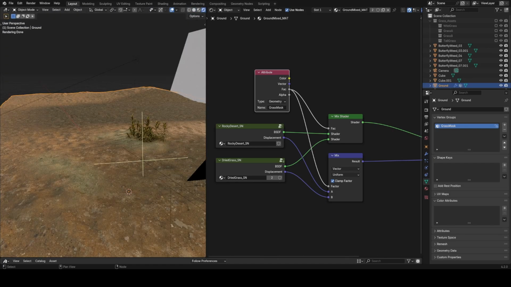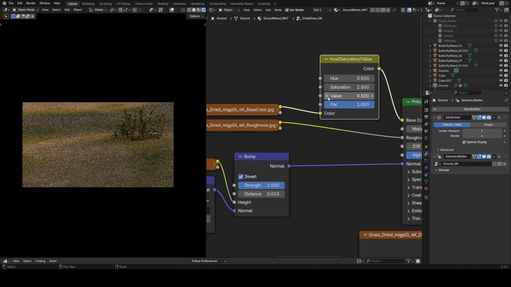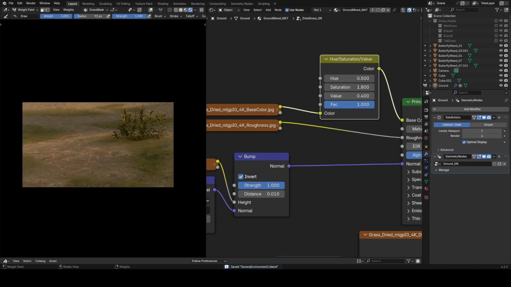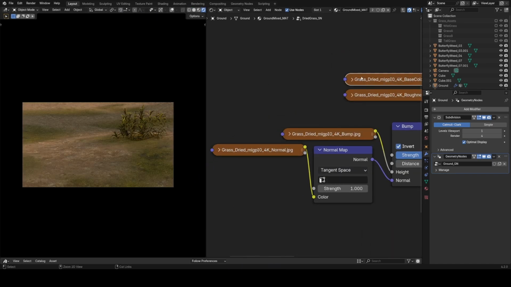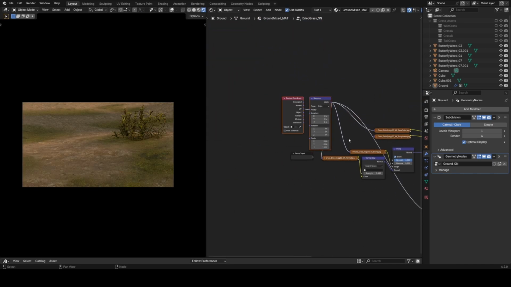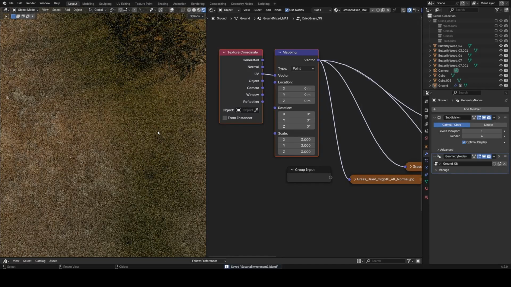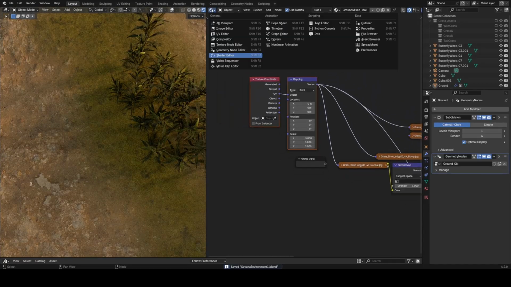I tweaked the color of the grass shader a little bit using a hue saturation value node on the base color of it to give it a bit more saturation and make it a little bit darker to match the reference a bit better. I then went ahead and tweaked the scale using a mapping node and texture coordinate node plugged into all of the vector inputs on my textures, and just turned the scale way up to make the grass a little bit smaller in detail.